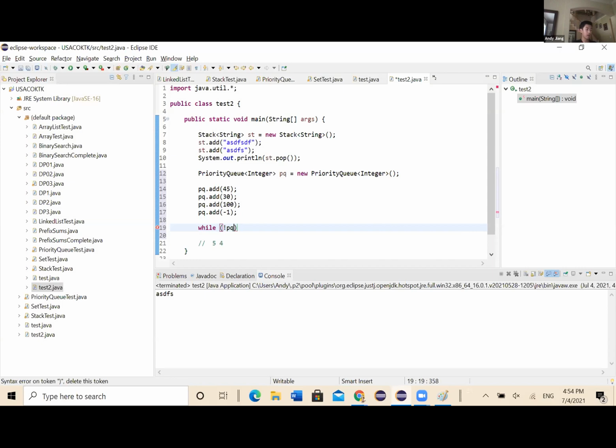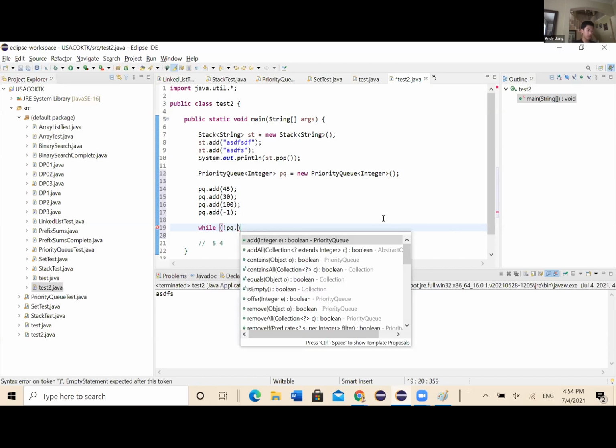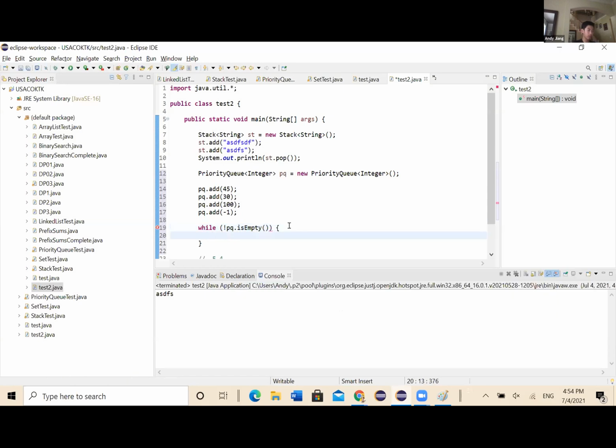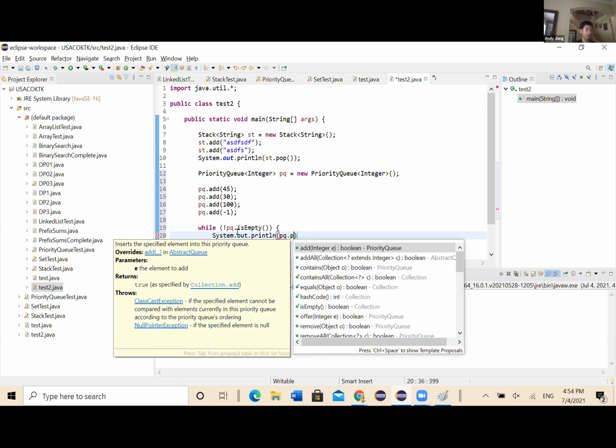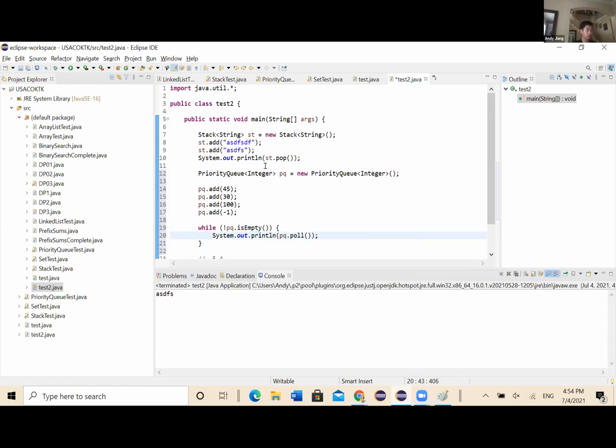So I'm going to print out all the elements in the priority queue in order. So while not PQ.isEmpty, System.out.println whatever is the least element. So if I run that, I added all of these in, but when I took them out, it gave me the smallest ones first. So it's obviously in ascending order.